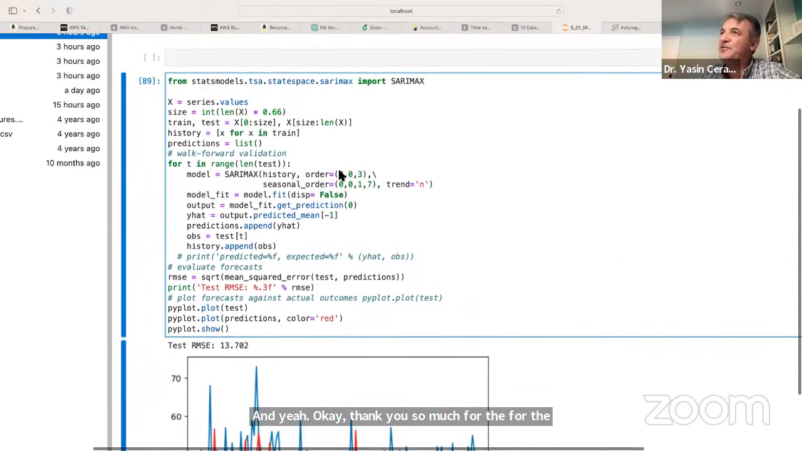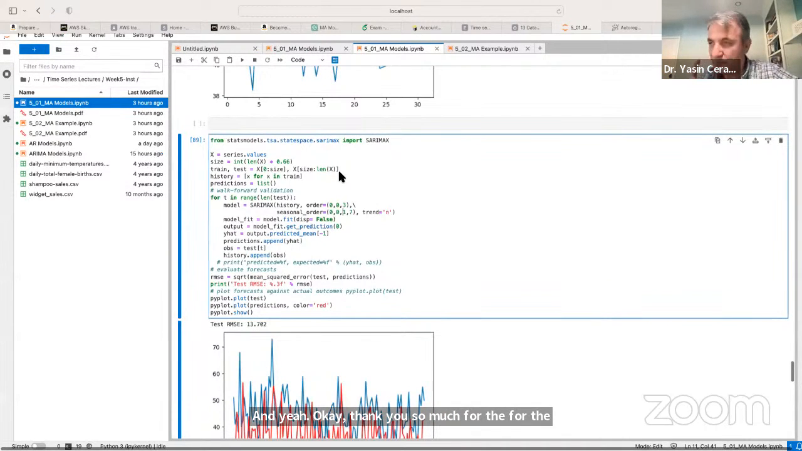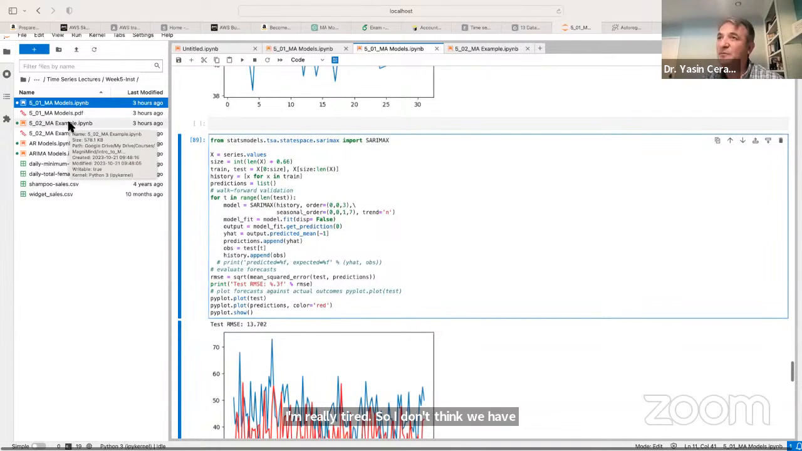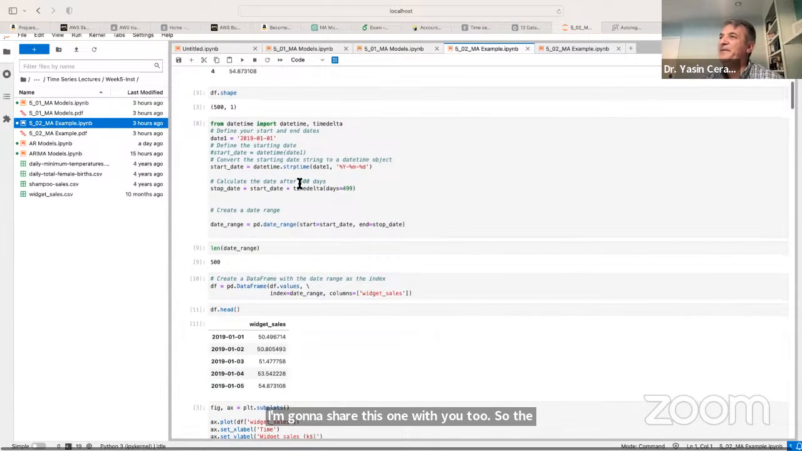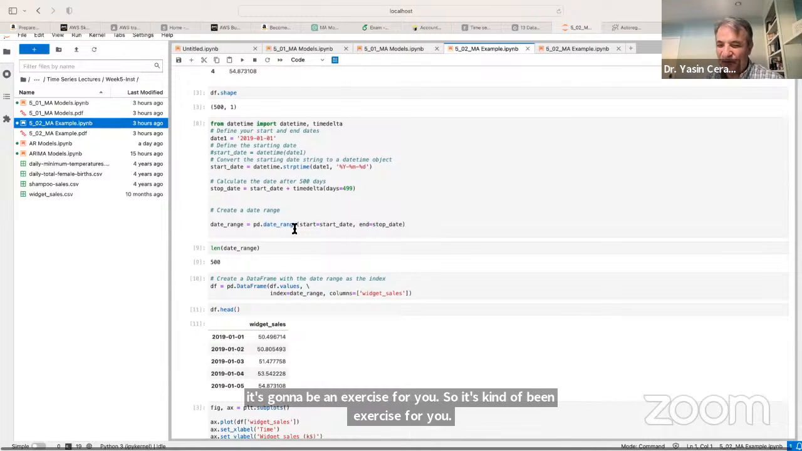So this is the first file. The second file was actually more interesting than this one, but I don't think we have time. I'm really tired, so I don't think we have time to go over the next one. But let me show you the next one. I'm going to share this one with you too. I got this from a textbook, but I changed the code so that you can do things a little bit manually. So it's going to be an exercise for you.